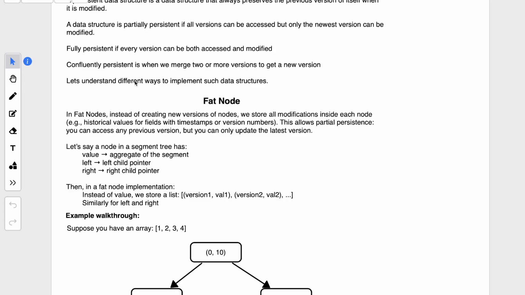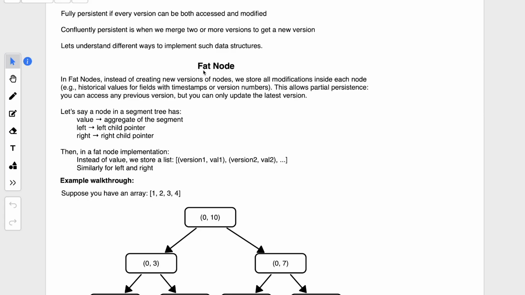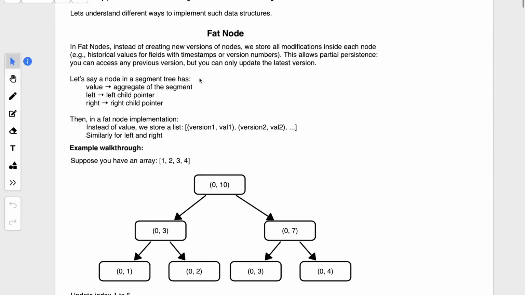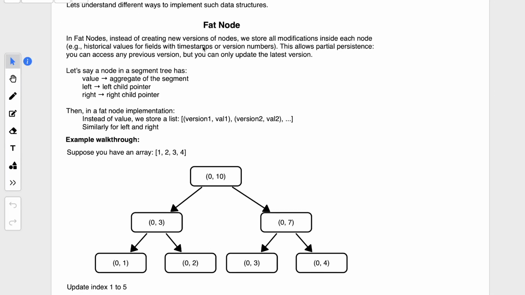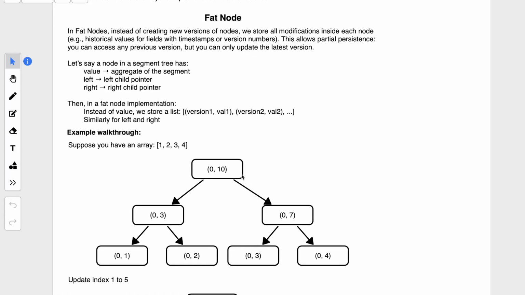So let's understand now different ways to implement such data structures. So first method is called fat node. In fat node, instead of creating new versions of the nodes, we store all the modifications inside each node itself. So we don't copy the nodes and everything, we just store the version information inside the nodes only. So this allows partial persistence because you can access the previous versions, but it's very difficult to make any changes in the previous version because we are not copying any nodes, right? We just manage the versions inside the node itself. We will look into the example below.